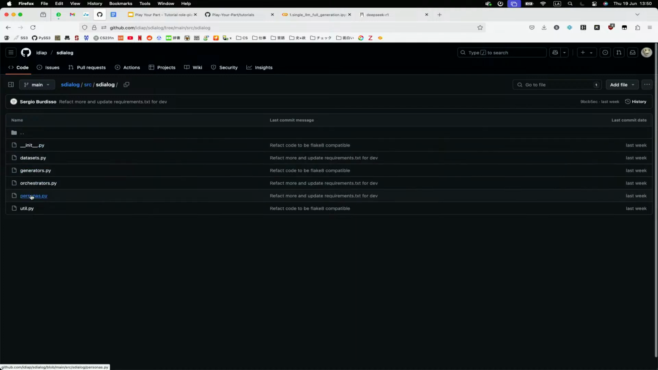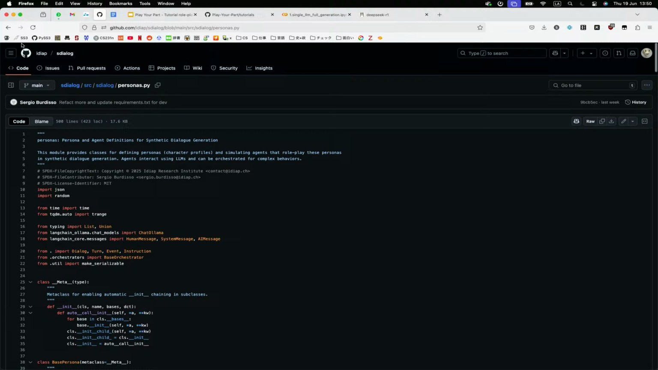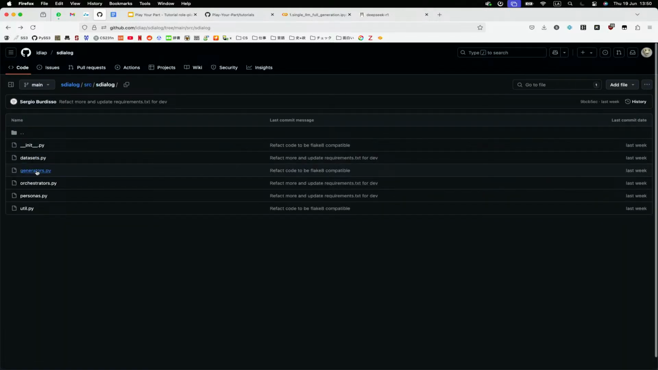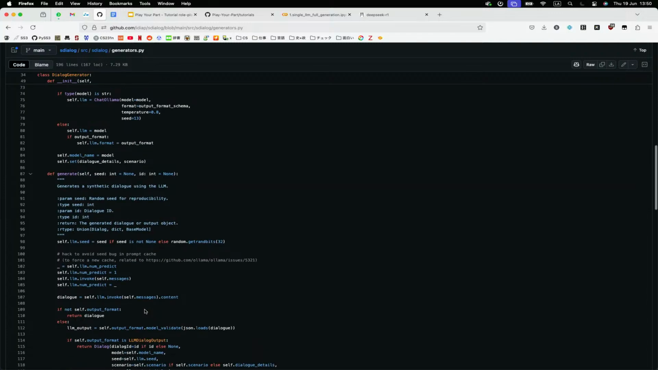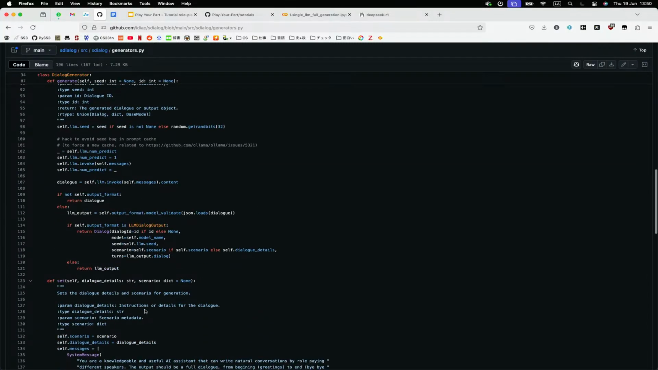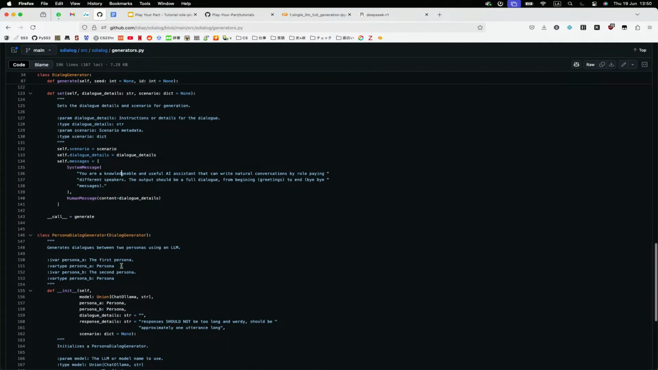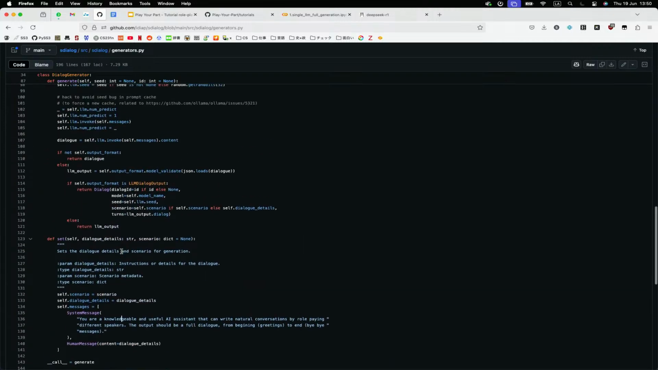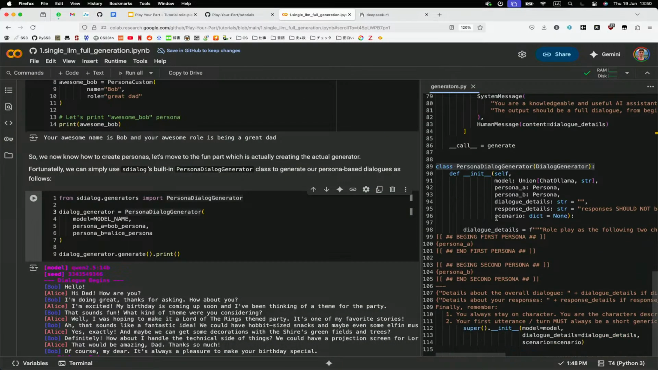So in this case, we are using Persona and a generator, right? If you check here, you have the default values for all of this. For instance, these are some default messages and so on. So you have everything here, but you can overwrite anything that is here. Yeah, actually, here we have it.